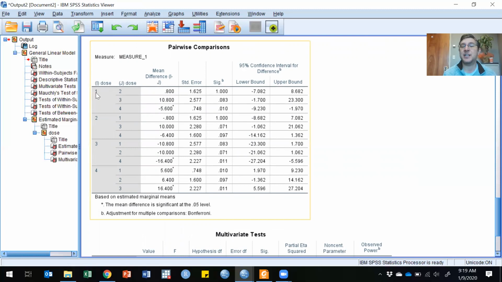You can see that the 100 and 200 milligram dose did not significantly differ. The 100 and 300 milligram dose did not significantly differ, but memory scores between the 100 milligram and 400 milligram dose did significantly differ. Basically all the differences were with the 400 milligram group.